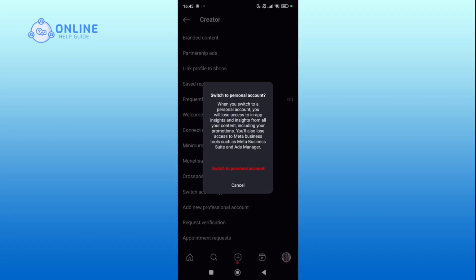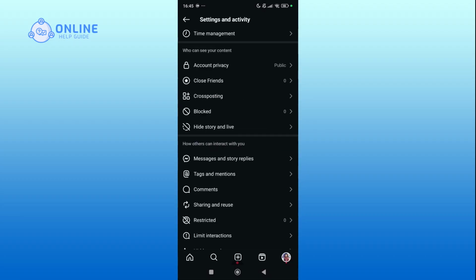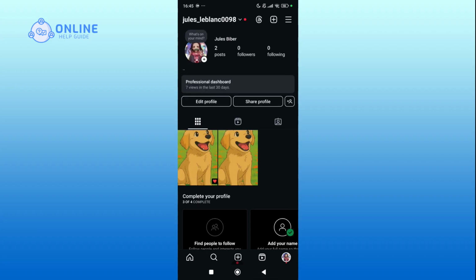Moreover, Instagram will ask you to confirm that you want to switch to a personal account. Now confirm your decision. Once you hit switch back, Instagram will confirm that you are reverting to a personal account. Your account will now be a personal account and all the business related features will be removed.